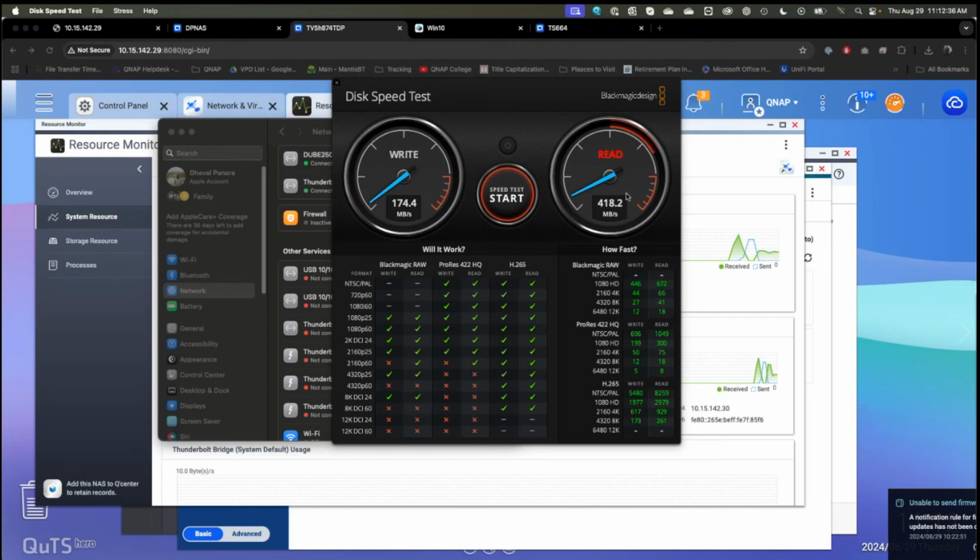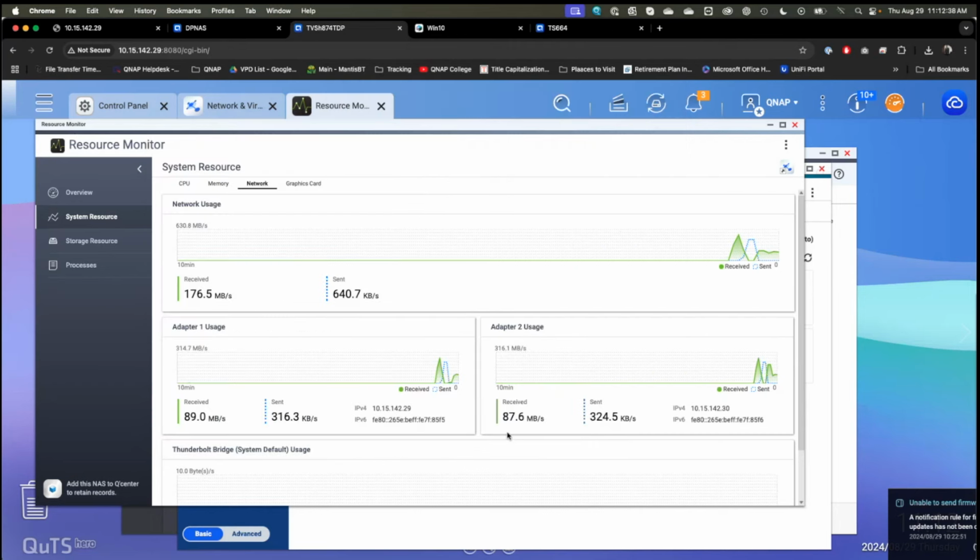Yep, right here. So you can see now it's using both connections again. We're using SMB multi-channel by just reconnecting the cable that I had disconnected. So that's another feature with SMB multi-channel that you can actually use with the QNAP device.